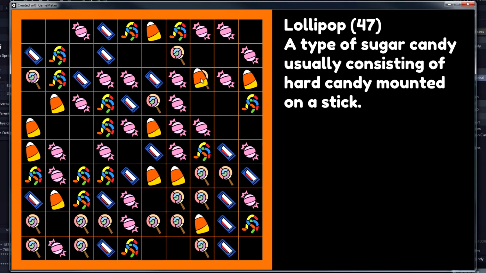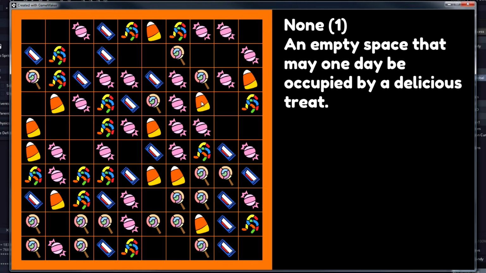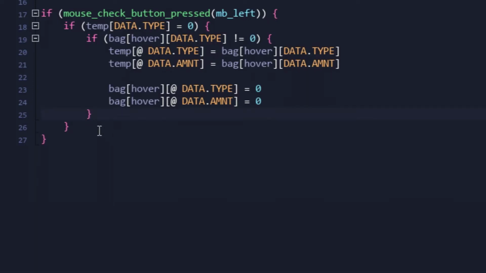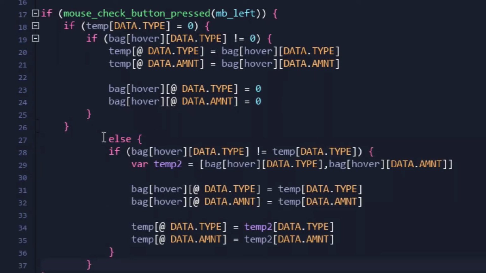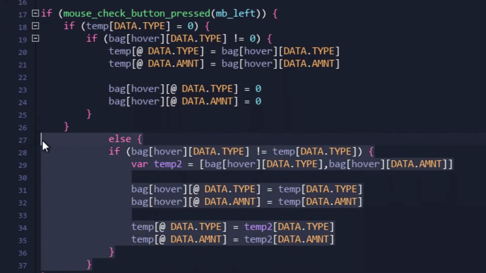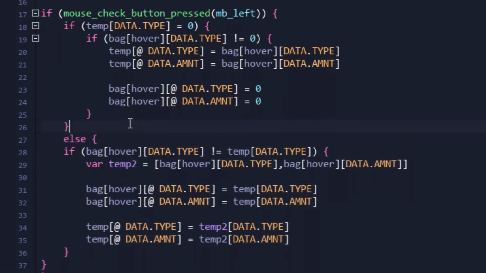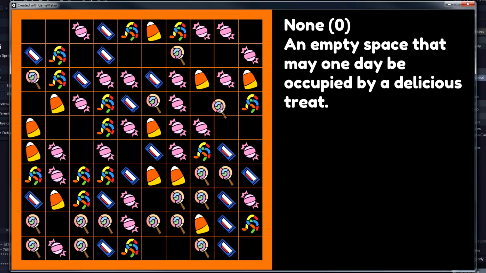Take the candy corn, put it in the lollipop. Okay. Well, that's embarrassing. I put this conditional in the wrong space. There we go. Put that in the proper space, and it should work. Pick up the candy corn, switch it out with the lollipop. Boom. And look at that.